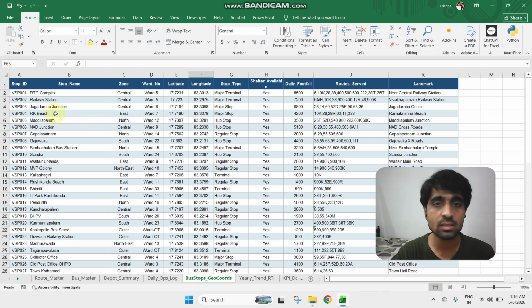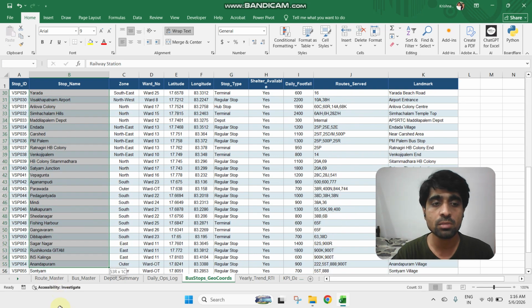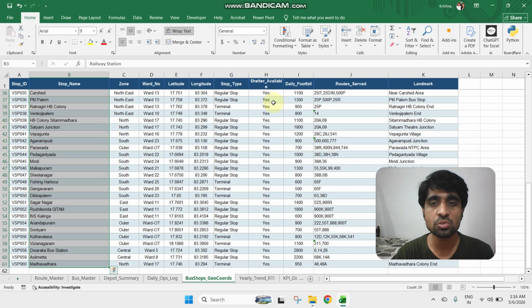This sheet simply gives us the geo coordinates of every bus stop. There are around 450 bus stops or bus shelters. So this gives all the bus stops in Visakhapatnam, and in each zone and ward number, the routes served and so on. It's also similar to the bus master sheet. We are not going to take any data from it. This is simply a sheet which has to be present, and it is present. The stops, the regular type, will give the data. But it could be useful.